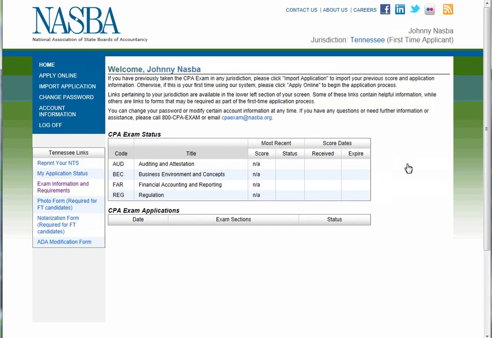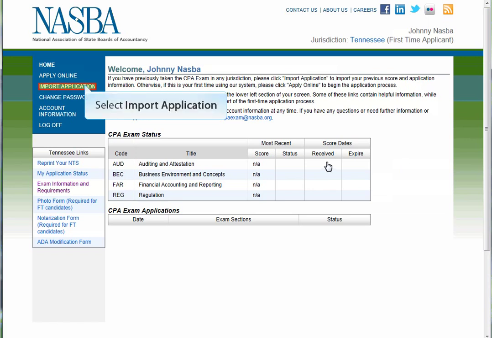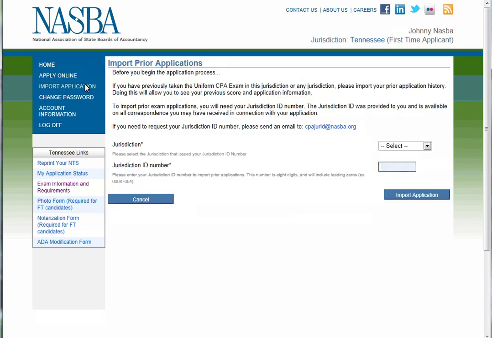After signing in, you will be taken to the home page. Here, your application status and examination scores will be displayed. Since you are applying as a re-examination candidate, click Import Application on the left-hand side of your screen to import your prior application history. On the Import Prior Application screen, you will be asked to provide the jurisdiction in which you originally applied for the examination and the jurisdiction ID number.